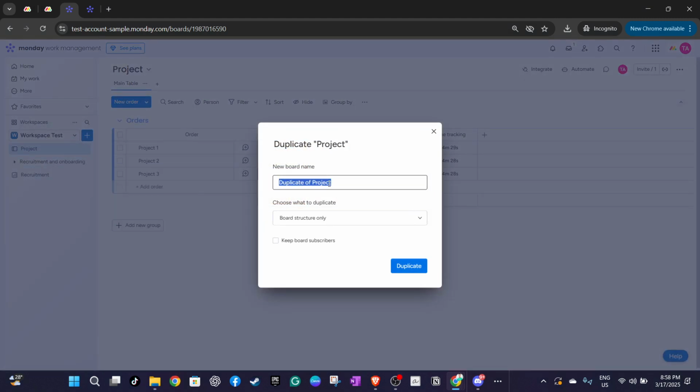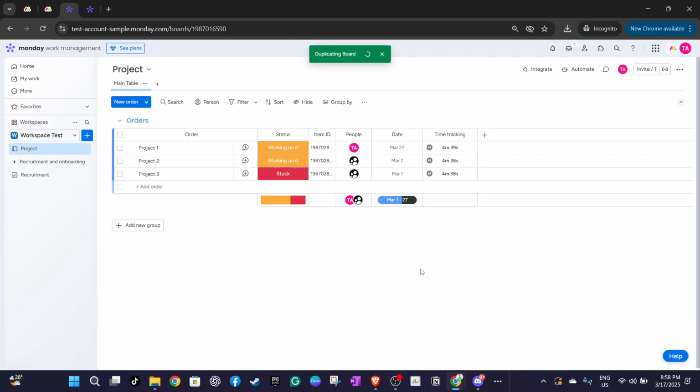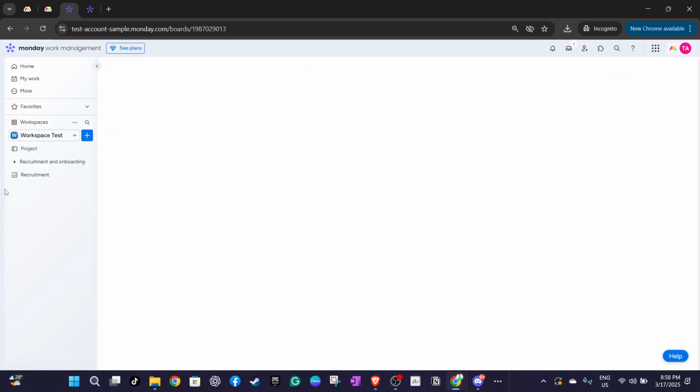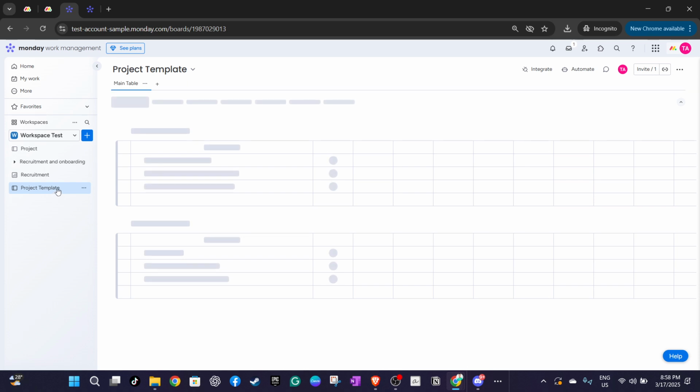It's a good idea to rename your duplicate immediately. This helps avoid any confusion later on. Choose a name that resonates with the project's purpose or theme. Before finalizing the duplication, ensure you select Board Structure Only from the drop-down list. This option preserves the layout and setup of your board without including data that may not be needed for every project. With your selection made, go ahead and click on Duplicate.